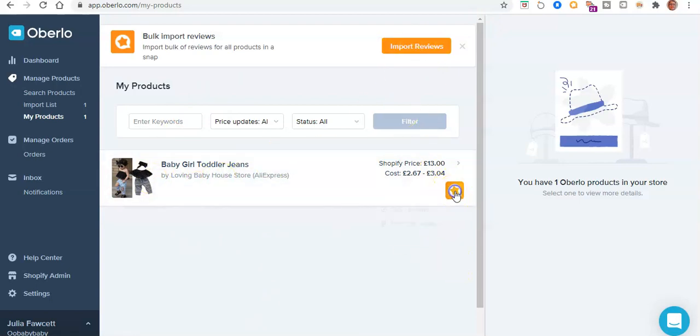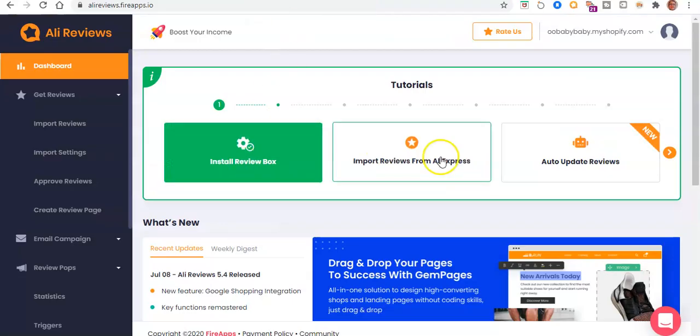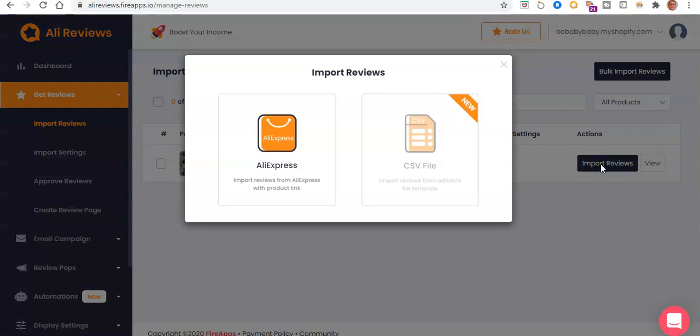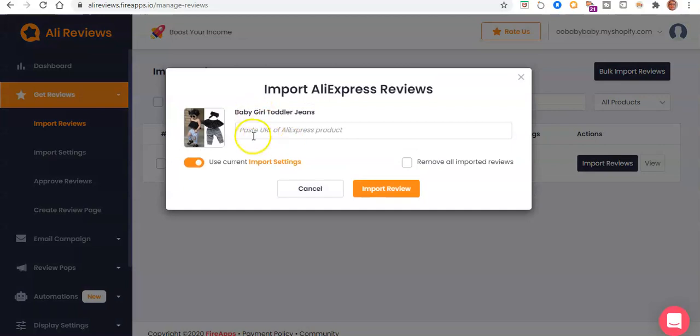So what would happen is I can actually click from here and I can click on get reviews. Now this is just basically a reflection of what is actually in here. So this is the same here. If it says get reviews and import reviews, we have import reviews here. You see there? So it's exactly the same as what is in Ali Reviews. Now if I go import reviews from here, then I will need the product link. So I will need to get the product link and paste the URL of the AliExpress product, and then I can click on import review. We'll look at the import settings in a moment.